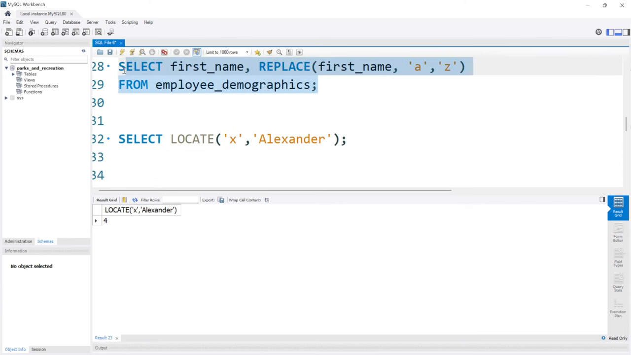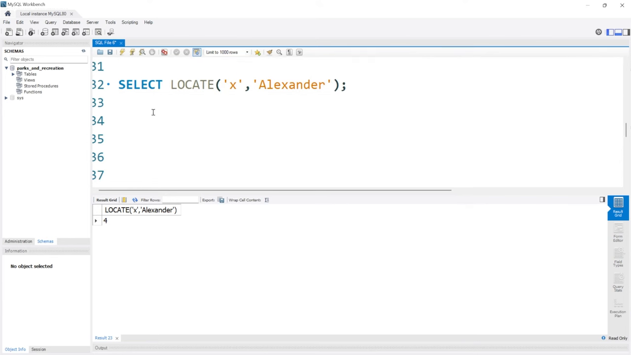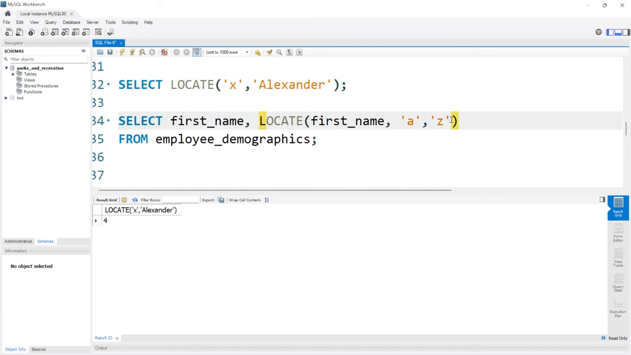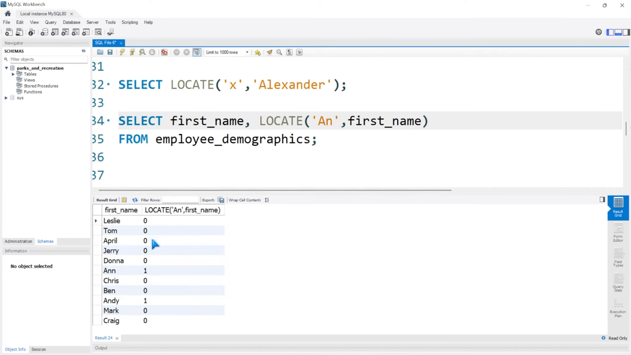Now, if we pull this down here, place this right here, and we'll change this to locate. Let's say we're still looking at the first name, but we want to locate people that have an A-N, like this, in their name. Let's go ahead and run this. And we get zeros for everybody except for Ann and Andy. So this might be something where we put it into a CTE or a temp table. Then we can filter down based off of these results to where it only equals one.